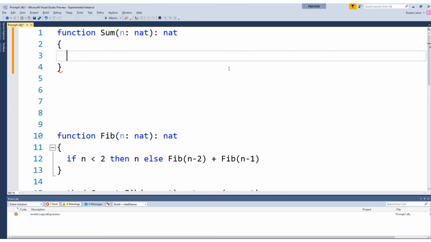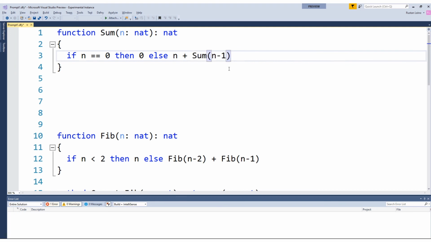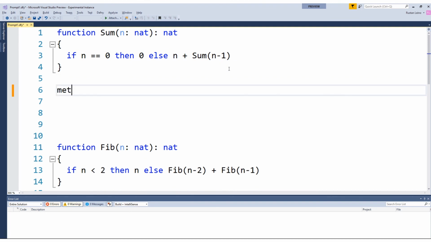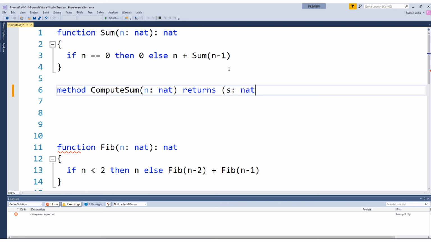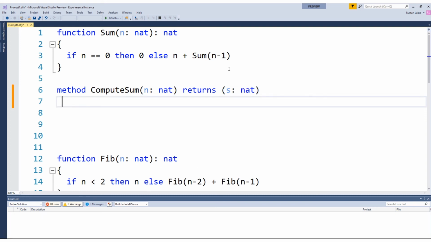Okay, so the sum function is going to be: if we're asked for the sum of the numbers up to and including 0, then the answer is 0. Otherwise, it is n plus the sum of the numbers up to and including n minus 1. And the method that you're going to write, let's call it compute sum, is going to take the bound n and return some integer, a natural number in fact. Might as well write that. And the postcondition is going to be that the output parameter is equal to the sum of the numbers up to and including n.